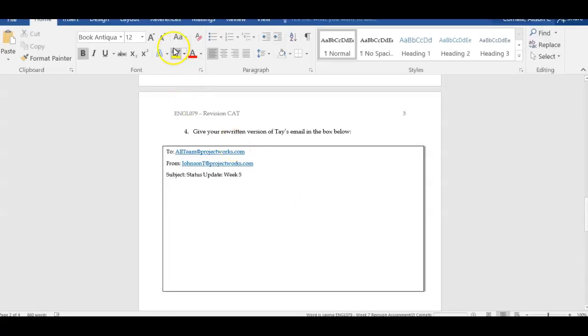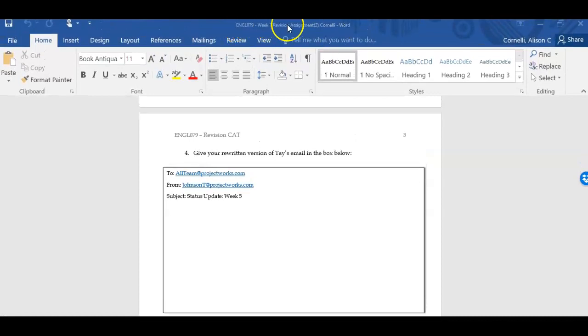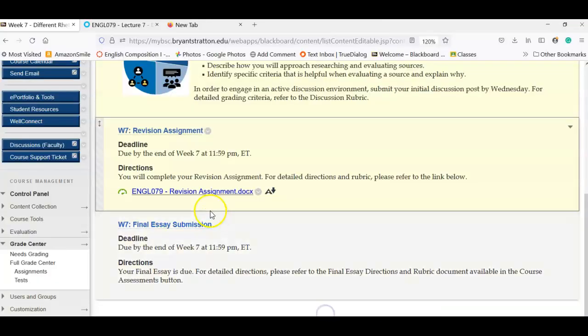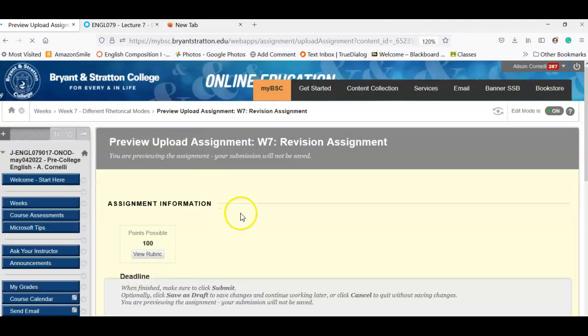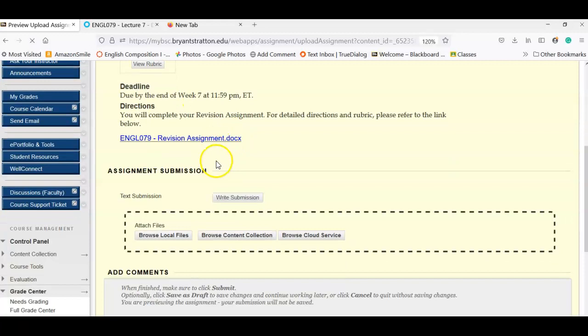So then you save it, so then you know that it is, and I don't know if it'll show up here, then you'll be able to see that I've changed it up here. So then you know, okay, this is the one that I changed because I put my name on it. Okay, so then when you go back to uploading it, you're going to go to this revision assignment. You've already completed it. You know that you can look at the rubric if you want to, but the biggest thing you need to remember is it is not a write submission. You're not going to write anything. You've already written it.